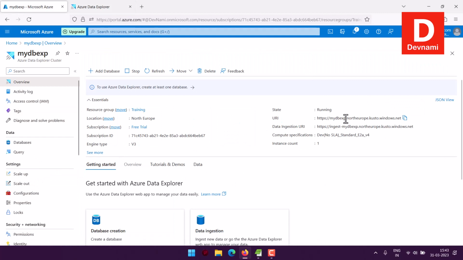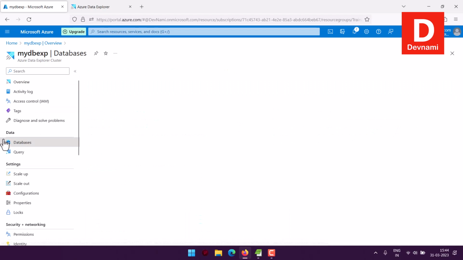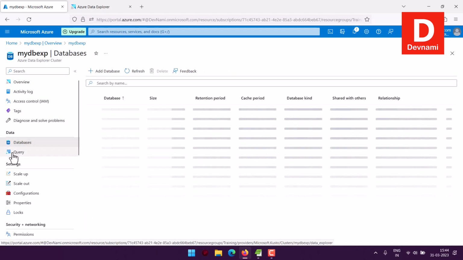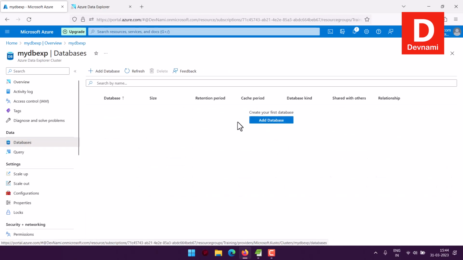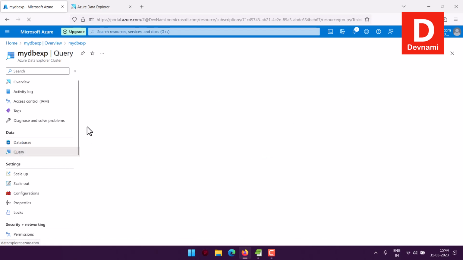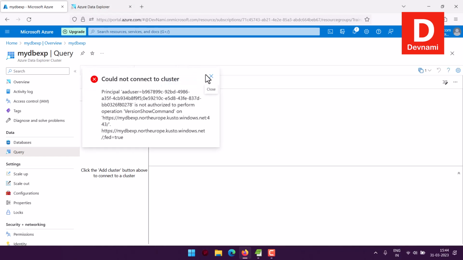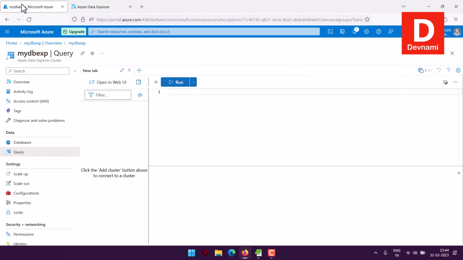So this URL was for Explorer. Next is for data ingestion, where we are actually going to add some data. Right now, here within data tab we see databases and query. First we will create database here at the end, and then once database is created and data is added, we can run query on that database. Right, and there will be query editor just like we have seen here, and you can see same query editor.